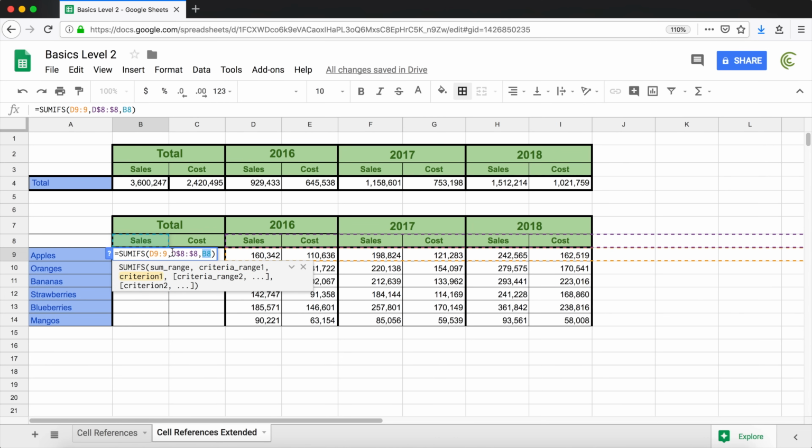Similarly, this B8, when I drag this one down from this cell, I want the criteria to still refer to this 8th row. I don't want this to move to the middle. It would still check if it's sales from here on top. So that means I need a dollar sign for that 8 as well.